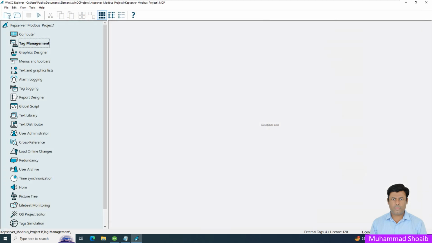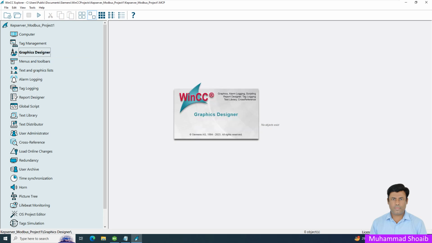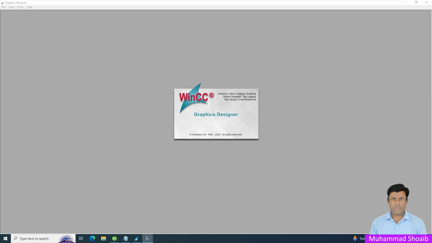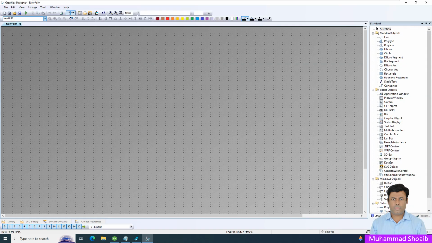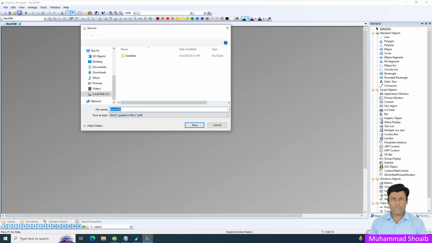We'll just close this, and now we'll create a new graphical page. Open the Graphic Designer: come here, right click on Graphics and click open. Now we'll configure a graphical page inside WinCC SCADA. We already created a new page, so we'll save this page with the name page 1. Click the save button.